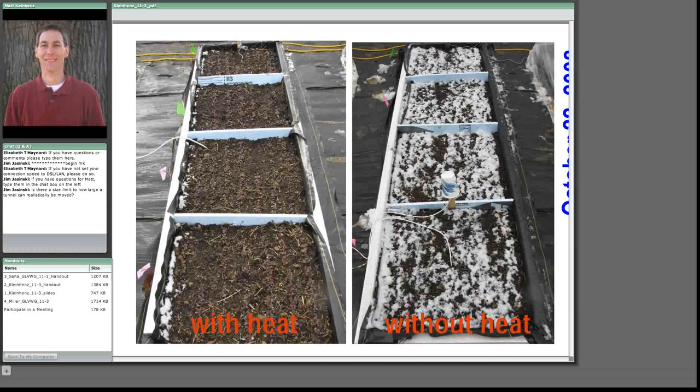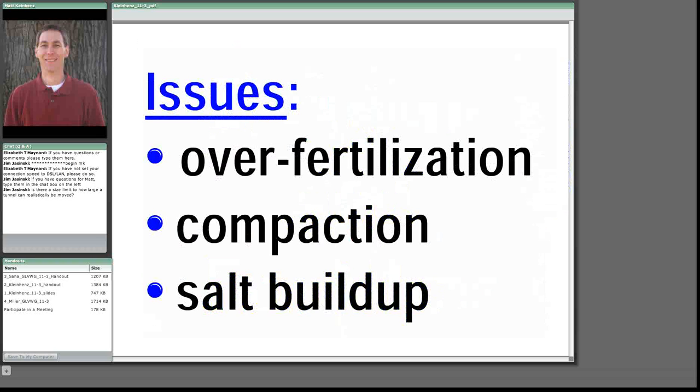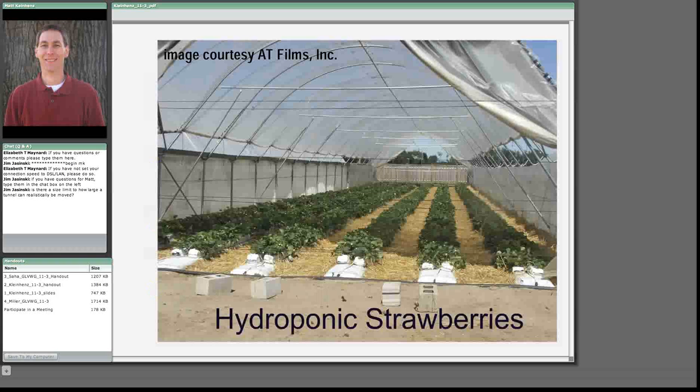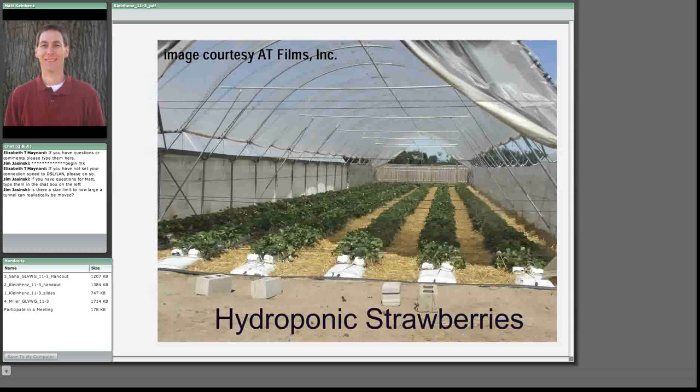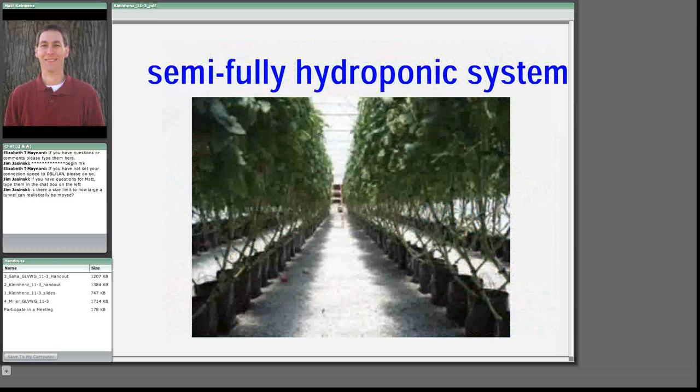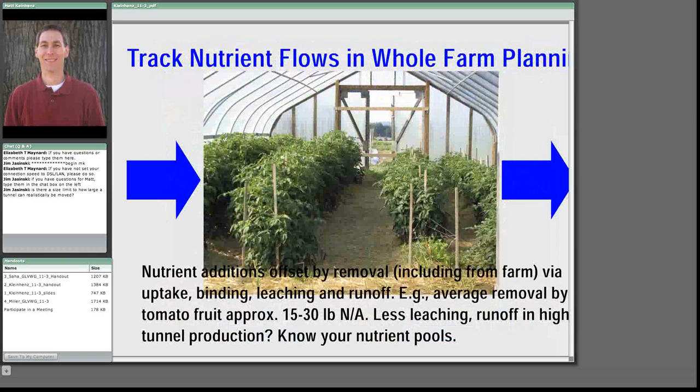Irrigating and fertilizing, I see three issues within this area, and I know that we're running close to my end of the time, but I want to emphasize that over-fertilization is a growing issue within high tunnels, and we do have the option to grow hydroponically in high tunnels for certain. We need not use the soil. This is a strawberry example, but it could just as easily be tomato. And we have semi to fully hydroponic systems within high tunnels, in some cases growing in popularity. Regardless of one system, I encourage you to track the nutrient flows using a whole farm planning approach. Know where the nutrients are coming from.